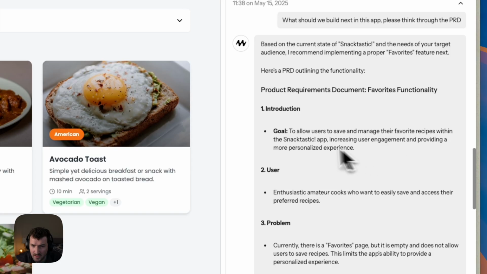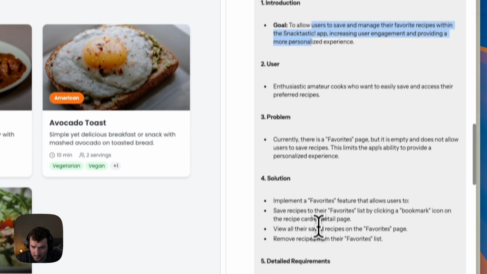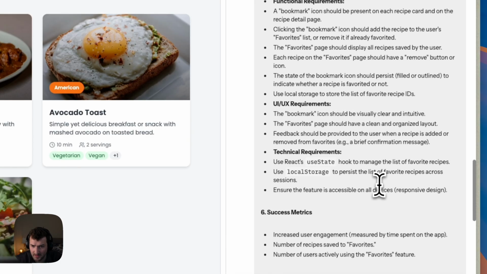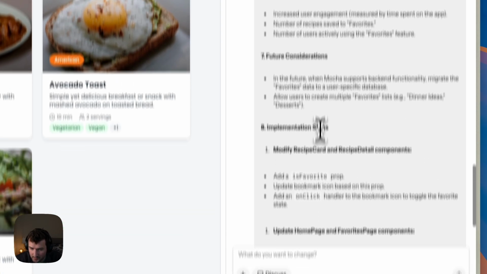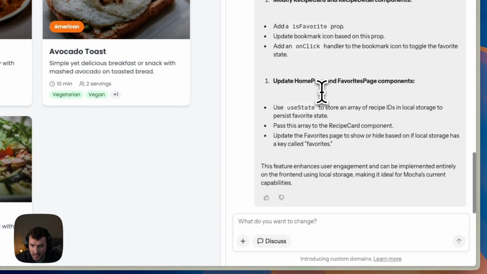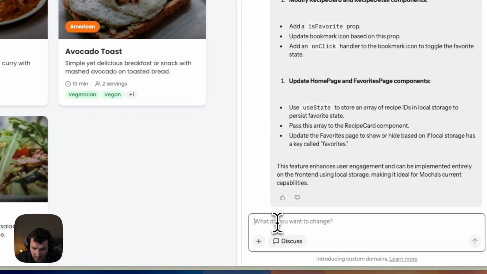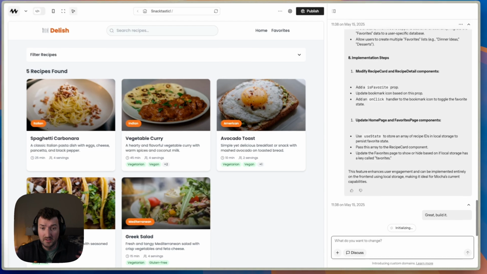Favorites functionality. So the goal is to allow users to save and manage their favorite recipes within the Snackstick app. Great. So it's describing all of this. I'm not going to read through all of this, but it's really thorough, which is great. And so now if I switch discuss mode off, I'm like, great, build it. It now is going to go and build exactly that feature.